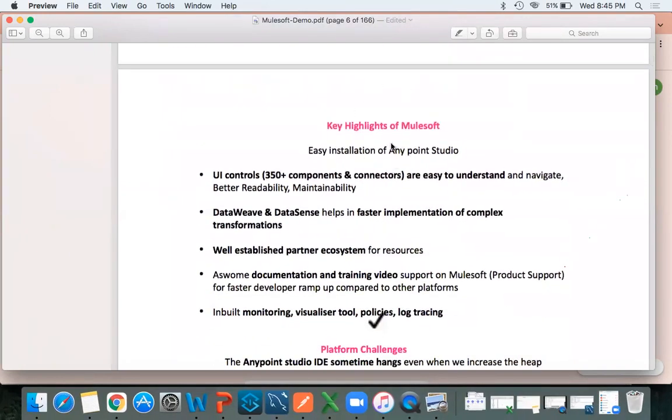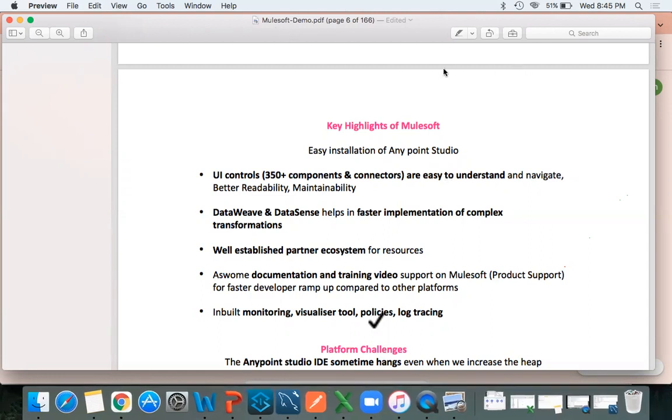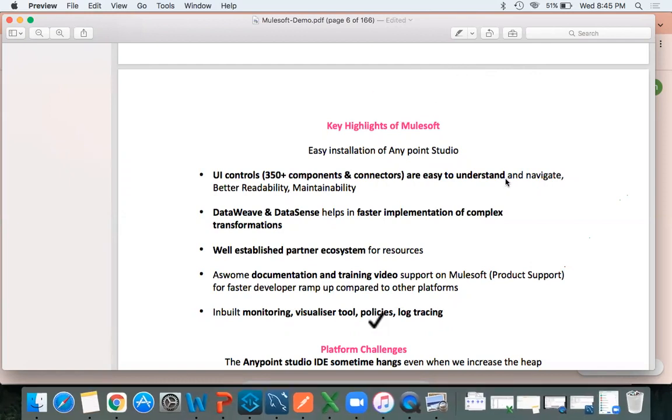Okay, so key highlights of MuleSoft. Here a question comes into the picture. This is also one of the interview questions: compared to all other integration tools, why Mule? Why not another integration tool? What is the difference between other integration tools and MuleSoft? Definitely some interviewers may ask you this question.